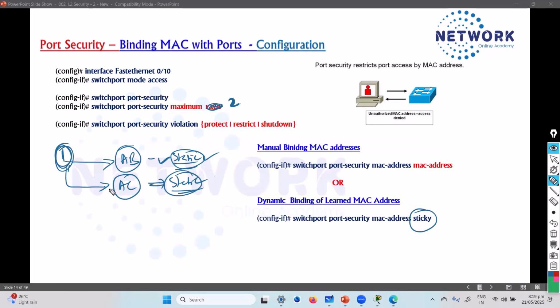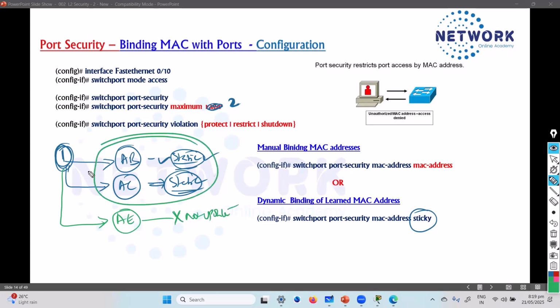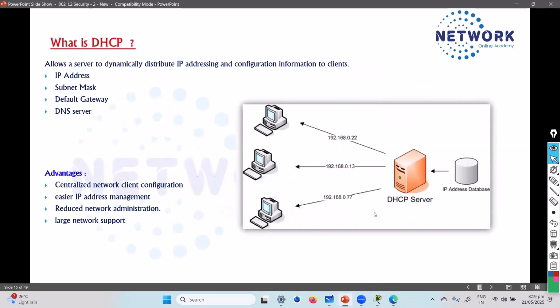So whenever it learns the third MAC address, AE or whatever the MAC address, it will simply discard. It will not update. So which means whichever the first two MAC addresses are already binded will be binded automatically, which means any third MAC address will not be binded. So we simply say that whichever the first two MAC addresses you learn, you just simply bind them. That's what we are going to tell.